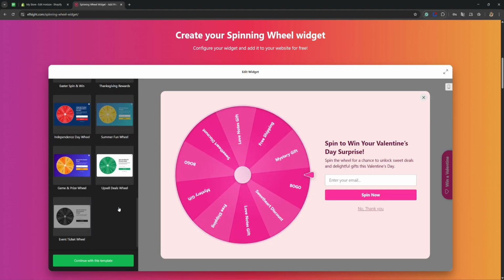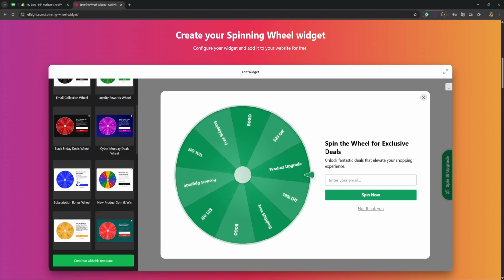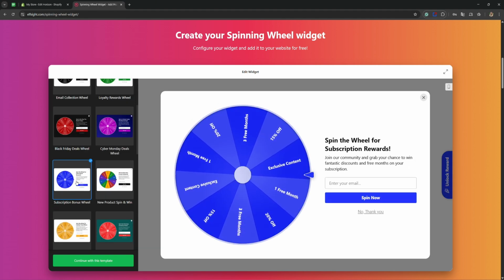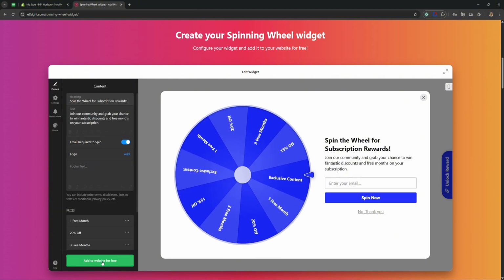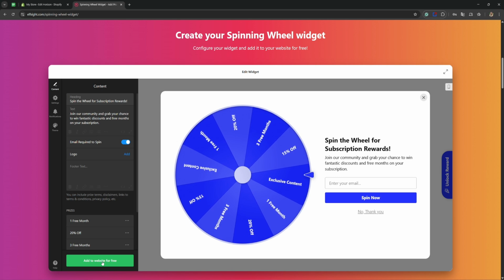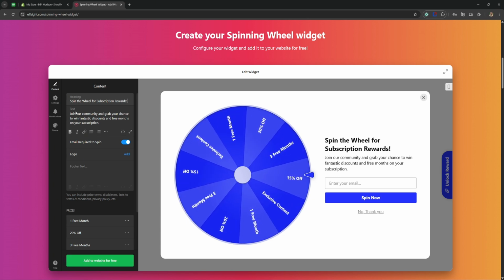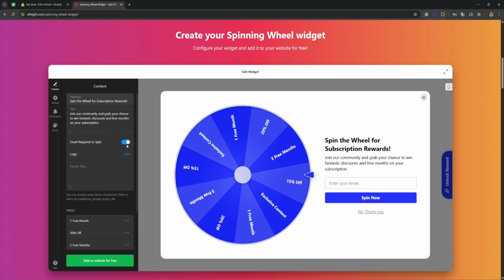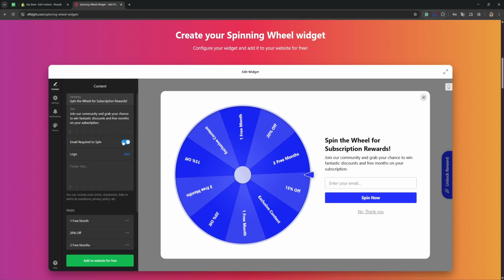For this demo, let me see what option we have. Let me go with this blue vibrant option, and from there click on continue with this template. That's going to bring you to this page where you can start by adding your header and your text. Aside from that, you can also choose whether the email is required to spin the wheel. So if this is for an email sign up purchase, this is great to enable.